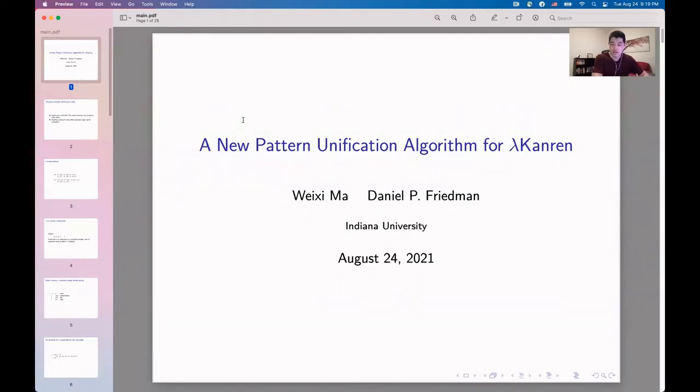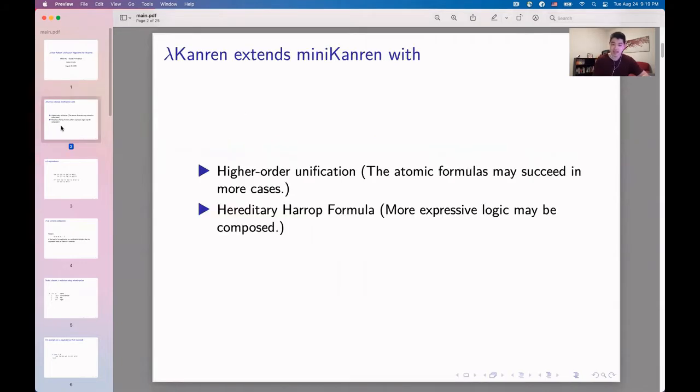Hi, I'm Weishi. I'm gonna present a higher order unification algorithm that I have been working on with Dan Friedman, and this is designed for lambda-Kanren. lambda-Kanren was presented at a miniKanren workshop last year.